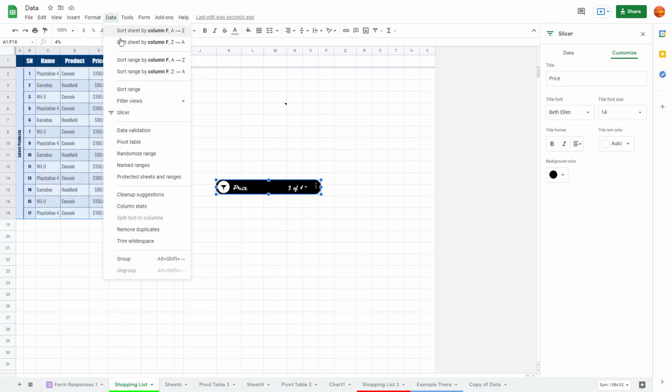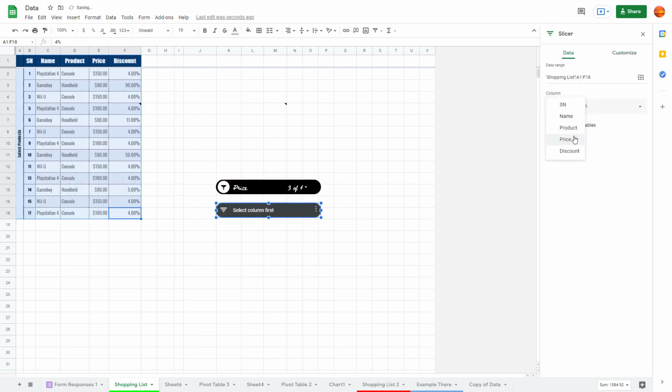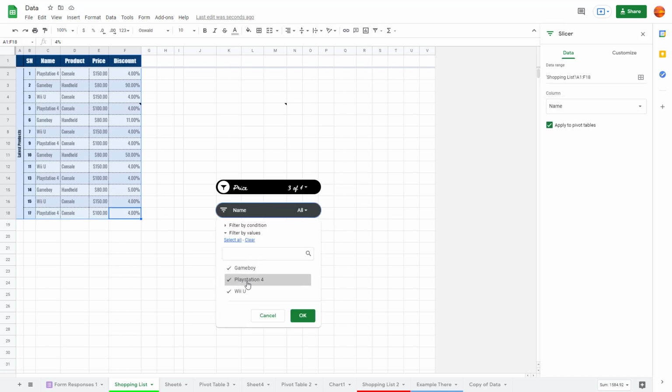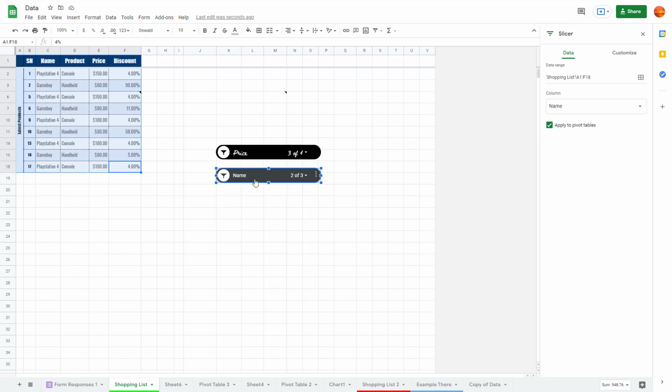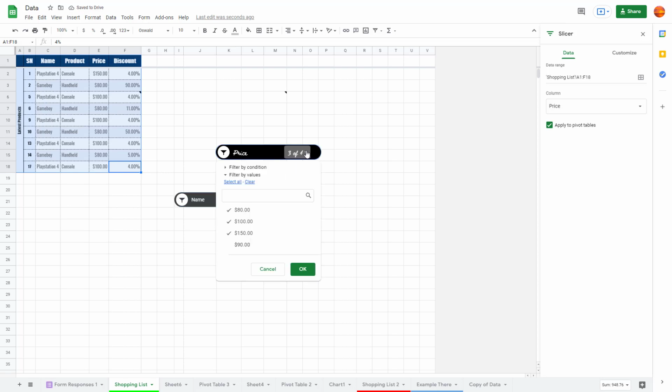You can also add in another slicer right here. So let's say for this one, it is going to be name right here. Once you go over here, you can select the names that you wish to display, and you can press OK, and that is how two filters are applied. So it is a floating filter, as you can see right here.